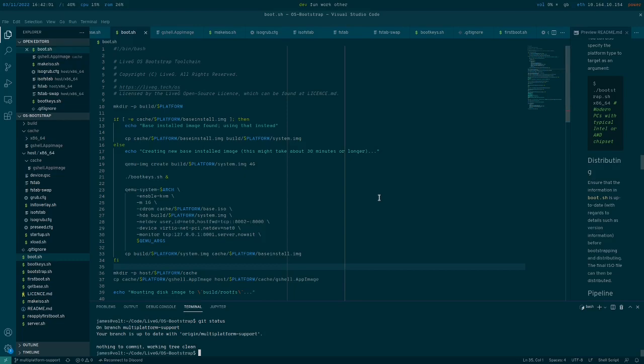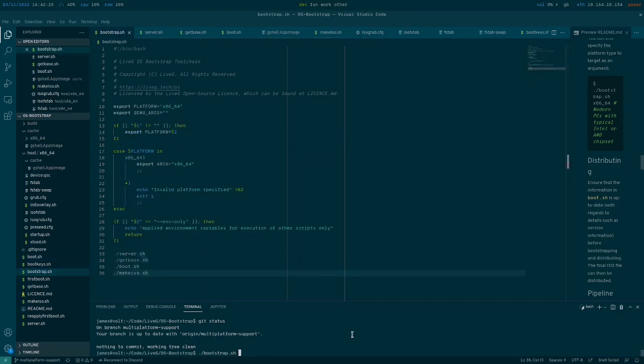So I'm going to go ahead and start the build process, and the way I can do this is by using the ./bootstrap.sh command from the OS Bootstrap directory where you cloned the repo. And you can also supply an optional argument. If you look at the file, you can type in x86_64 if you are trying to build for a modern typical PC that runs your modern AMD or Intel CPU.